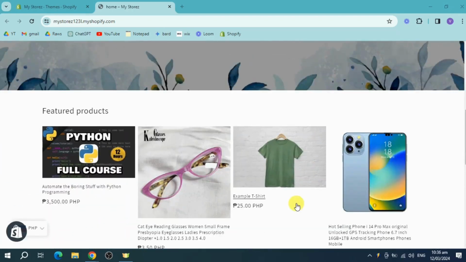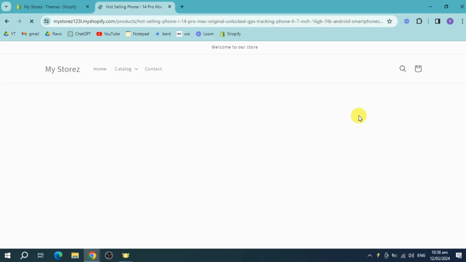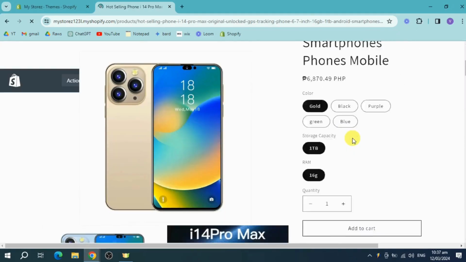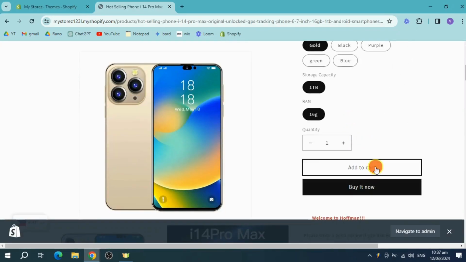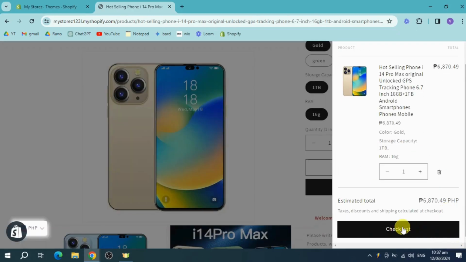For example, I will buy this specific product right here, and from in here, I should be able to add this to my cart. So click on this add to cart, and in here, I have my cart. I just have to click on this checkout right here. And once I have clicked on the checkout, I should be able to see a PayPal button.